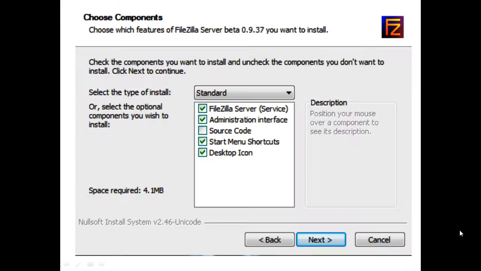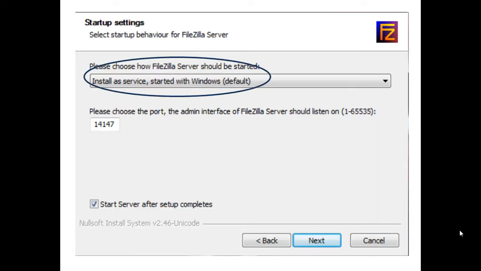Now we will install an FTP server. To set up an FTP server, we have used FileZilla Server, which is an FTP server and can be downloaded easily from the internet. After following an easy installation procedure as shown in this video, we can install FileZilla on our PC. It should be installed as a service started with Windows, which is the default option. This would allow us to set up our GUI interface.